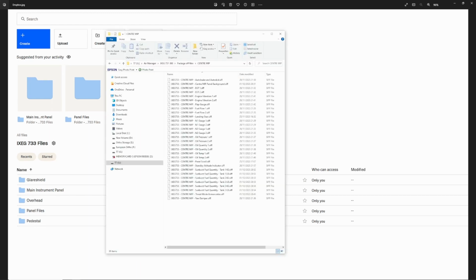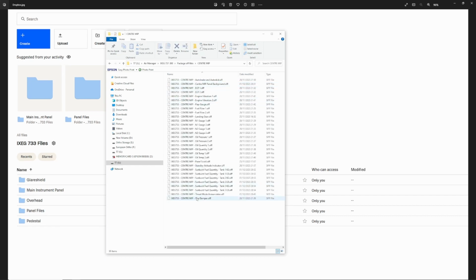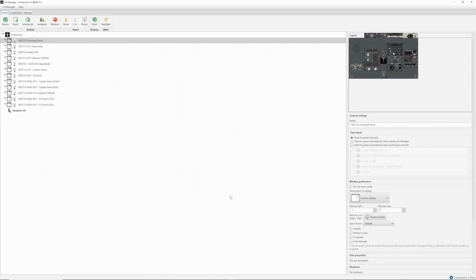Download all the files and pop them into a temporary folder on your desktop or on a hard drive or wherever you want to put it. What I've got here is all the files split into the different elements of the cockpit. So these are all the files that make up the center main instrument panel. Now let's jump into Air Manager, and this is beta 31, which is what I'd recommend as the earliest version that you use for these IXEG panels.